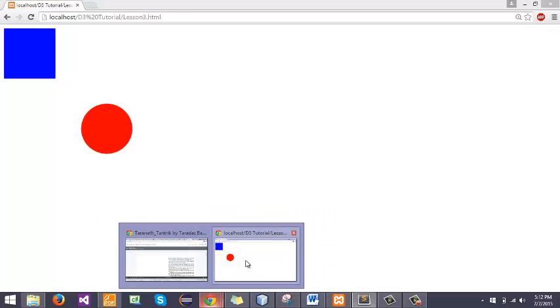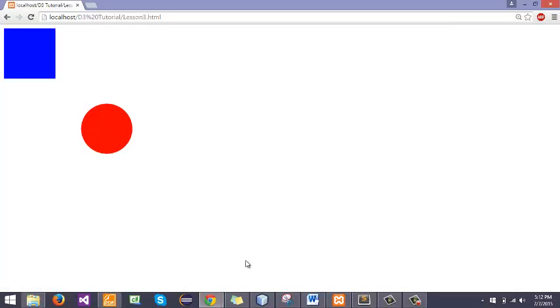So let's go to the browser. We see the rectangle and we see the circle. The rectangle has started from position 0, 0. Its width is 100, height is also 100, and circle's center is at position 200, 200. X position 200, Y position also 200. Nice, isn't it? We have drawn a nice rectangle and nice circle with minimum code.